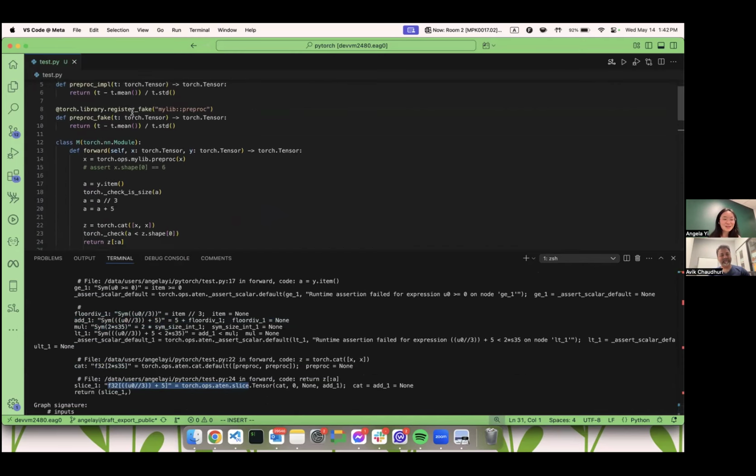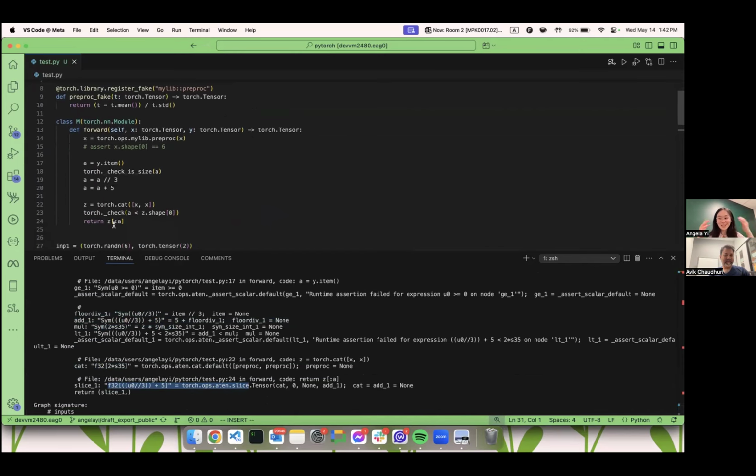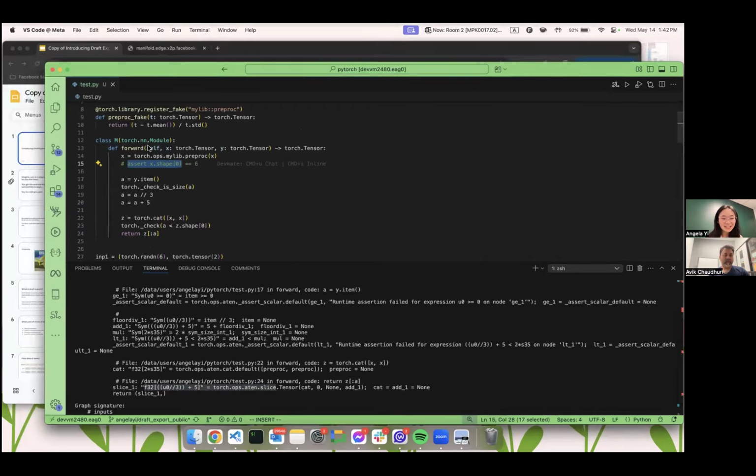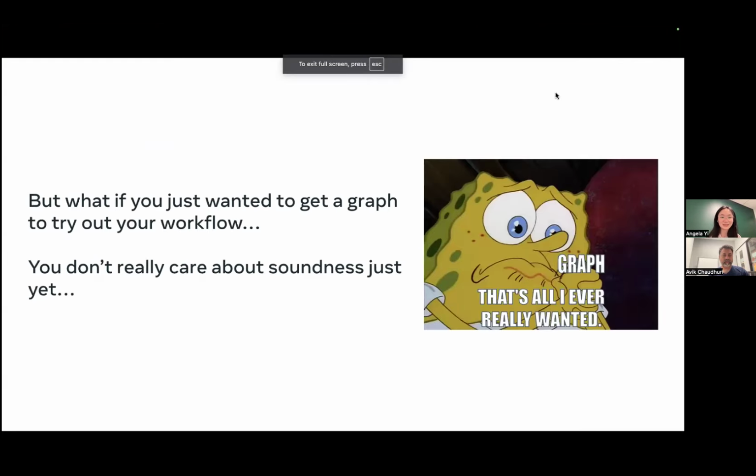We had to write a fake kernel, we had to understand all of the guards and then add these checks and then also delete the assert. In this case, the assert was pretty easy to figure out, but in some cases it's a lot harder. And so in some cases, users really just want the graph itself.